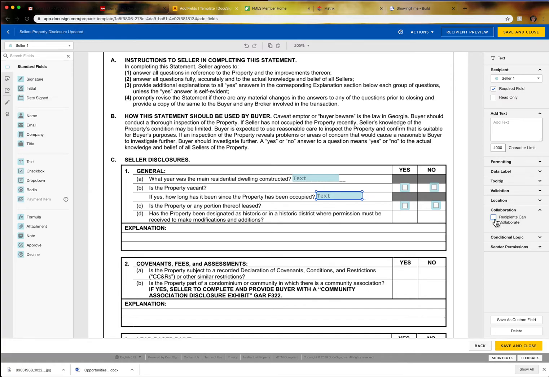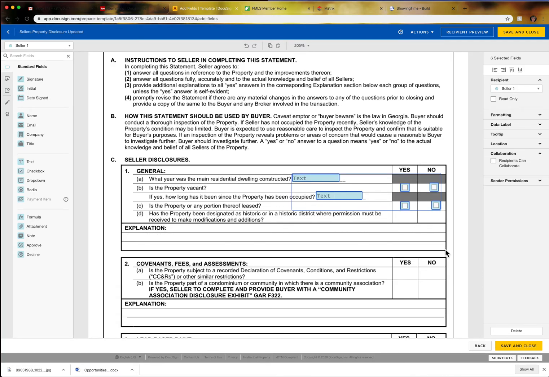Okay, now if I just click this, it's going to make it live for the last one that I actually clicked. So for this, I actually want to come over here, hold my mouse down, and you can see now that I'm just making a big kind of invisible box. Okay. So now what I can do is come over here and hit recipients can collaborate, and now that has made all of these items live for any of the sellers.